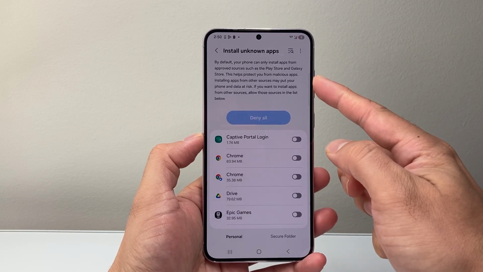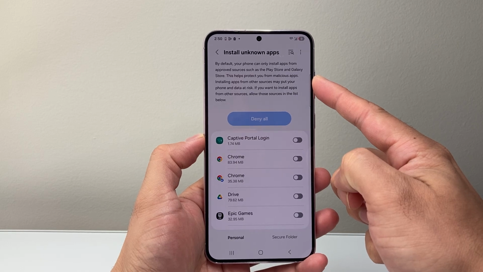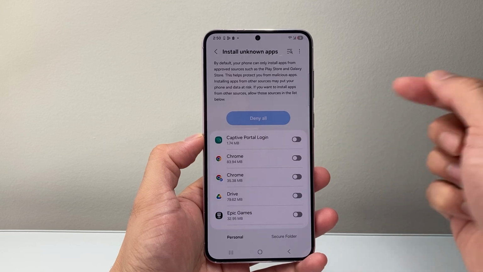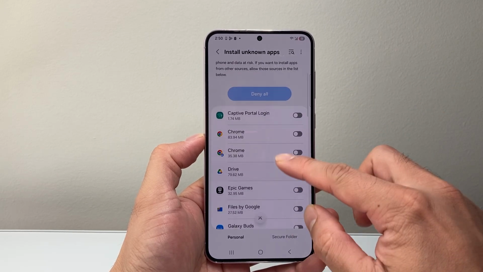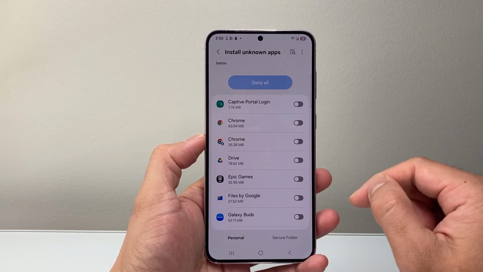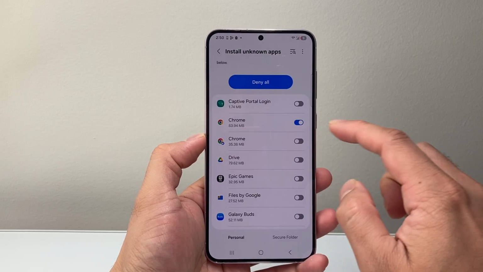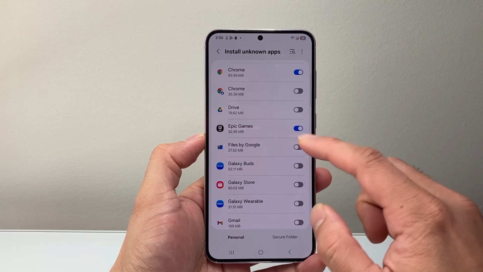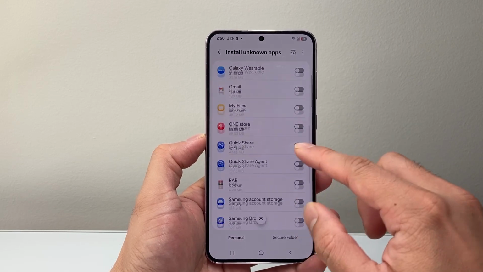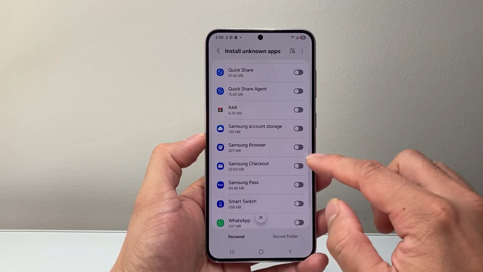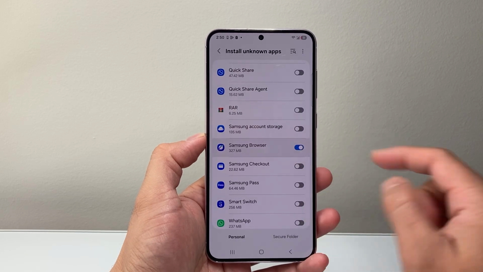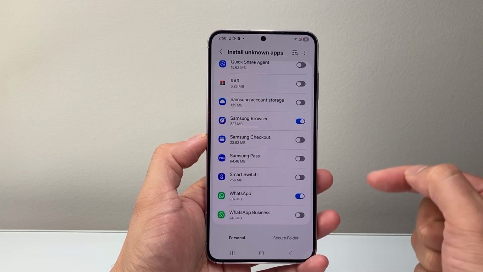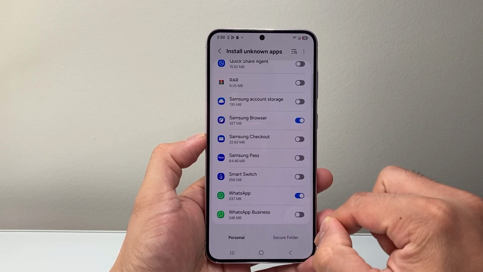Right here, it says that by default, apps from the Play Store and the Galaxy Store are approved to be installed. If you're looking to install a third-party app from the internet, for example using Google Chrome, you want to turn this setting on. Maybe you're installing an app like Epic Games, you want to turn that on. You're going to look for the ones that apply to you. Maybe you're using the Samsung browser on a Samsung phone, so you want to enable that as well. Maybe you're installing it from WhatsApp, you'll enable that. Whatever applies to you, go ahead and turn it on.